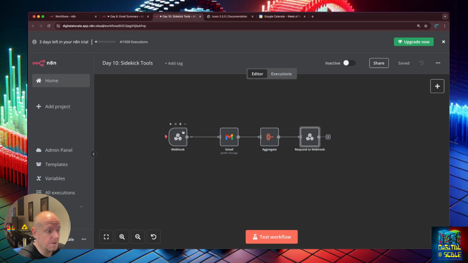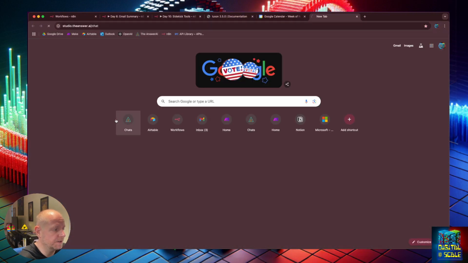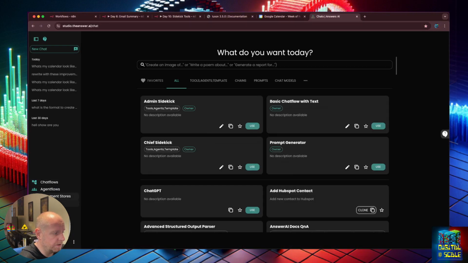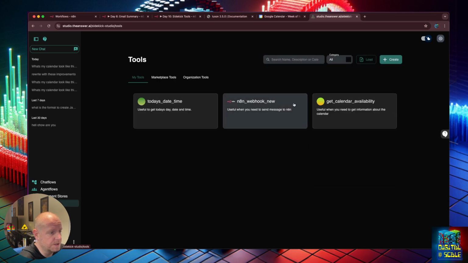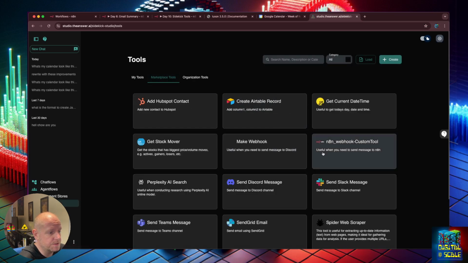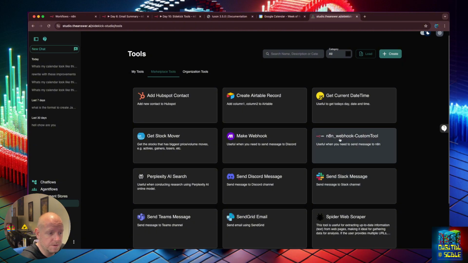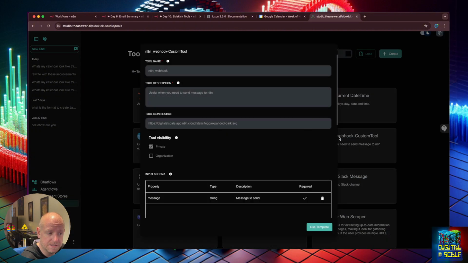So now we need to create our custom tool in AnswerAI to be able to use this. So I'm going to go to AnswerAI, and on the left, I'm going to create a brand new tool. I'm going to go into the marketplace and copy this n8n custom tool one. And I'm going to say use template.